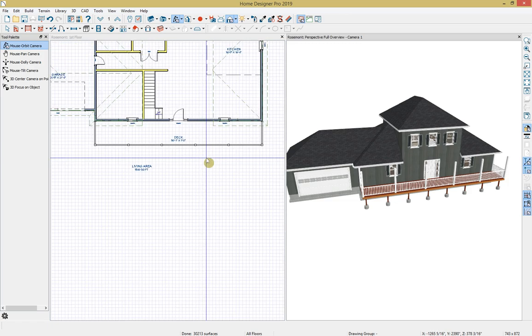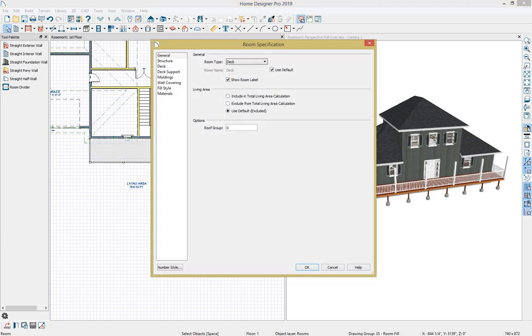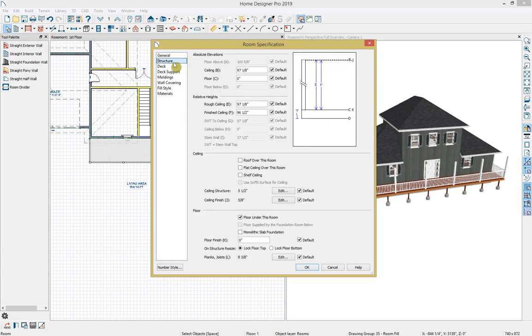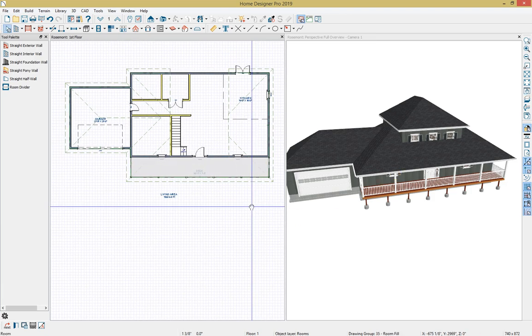So first of all, I do want to have a ceiling and a roof over my deck. So that is adjusted in the deck specification. So I'll open that room type up and come under the structure panel here. And under ceiling, I'm going to select roof over this room and flat ceiling over this room and hit OK. And because my roofs are automatically building, I'll see that update.